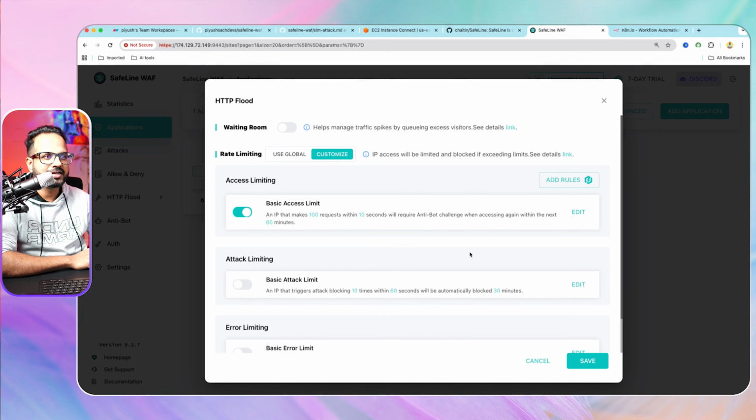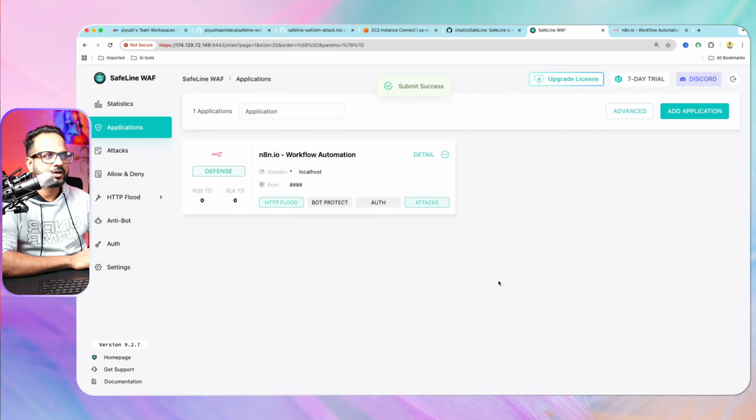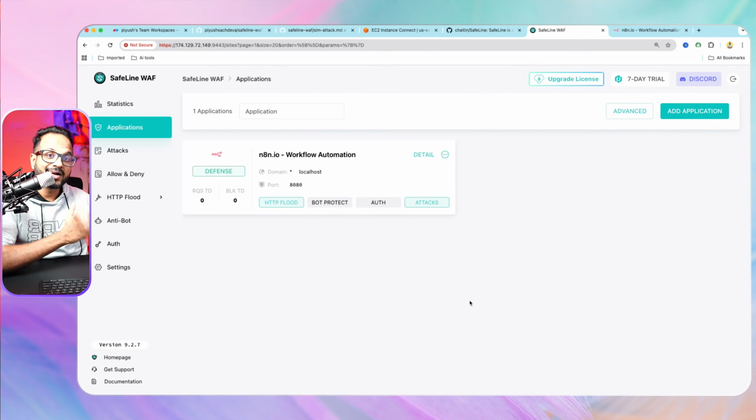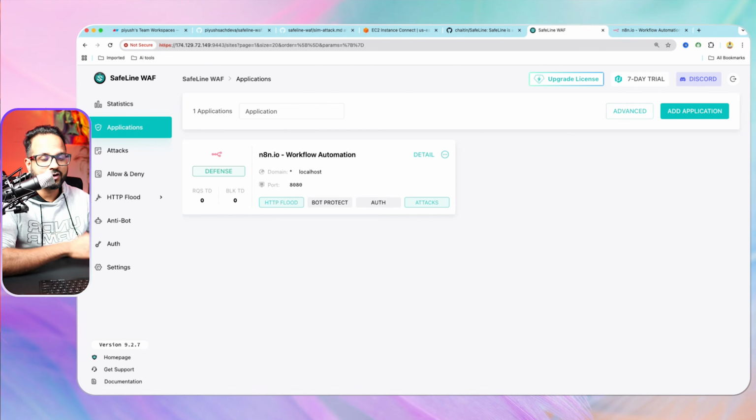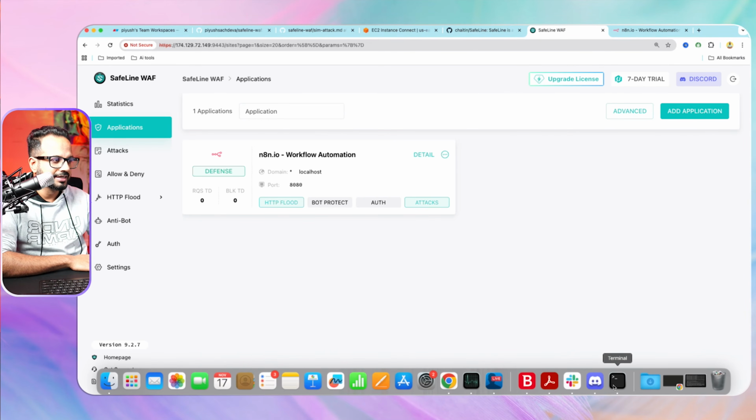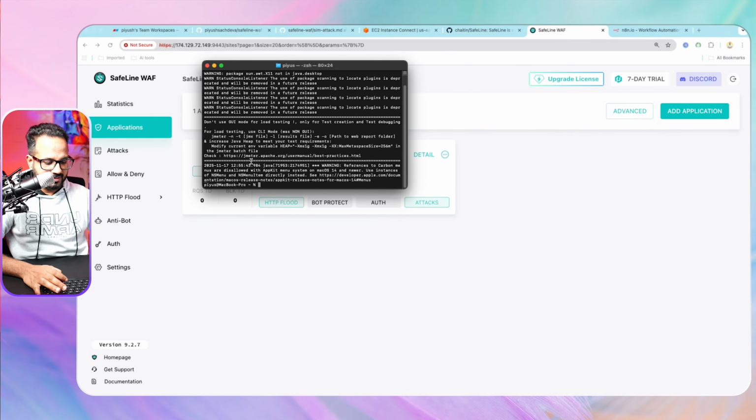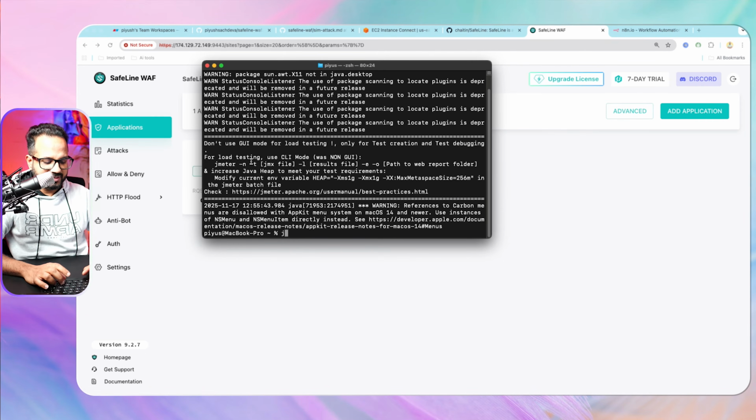So first we need to enable it, hit save. Okay, now I have saved it. I've enabled the HTTP flood attack protection with 100 requests. If there are more than 100 requests, it will ask you for anti-bot protection. So let's simulate the attack. I'm gonna open my Apache JMeter.